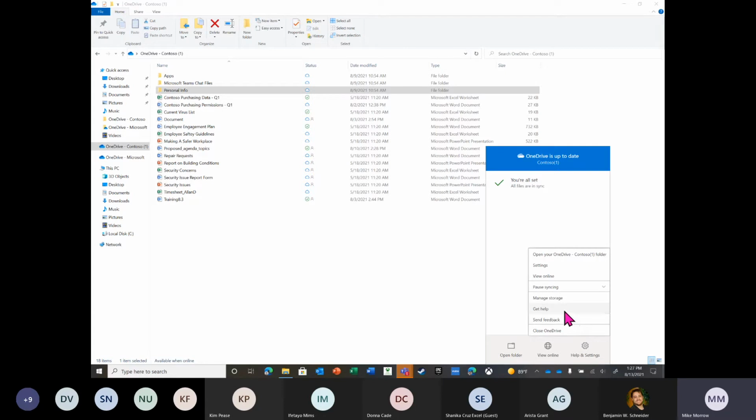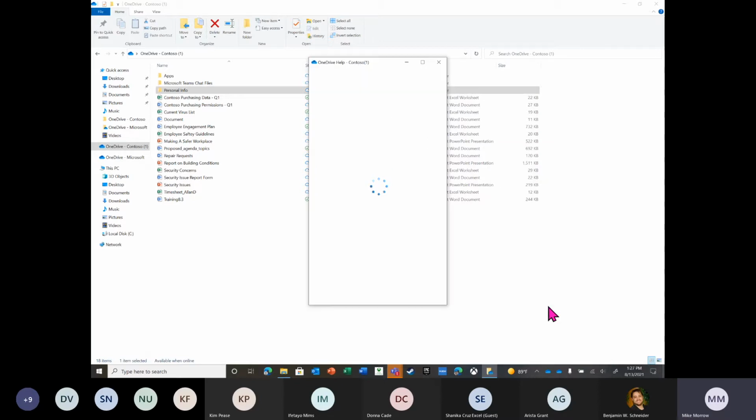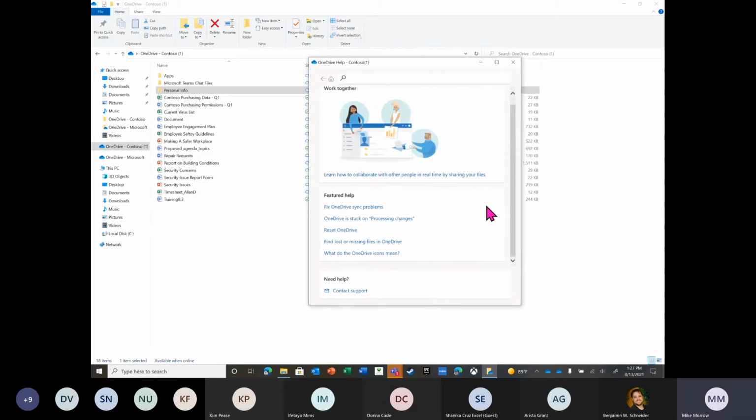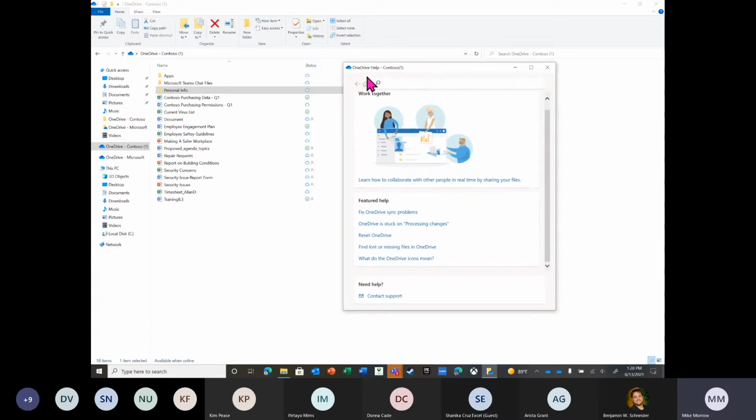What I want to focus on for just a second is the get help part of this, because the get help part of this is pretty important. And the reason it's important is because of the status symbols. So if I click get help, it's going to give me some options here. I'm going to make this a little bit bigger so you guys can see it. But you can see here that if I go down here, it says, what do the OneDrive icons mean? And what are these icons? Those are these icons right here.